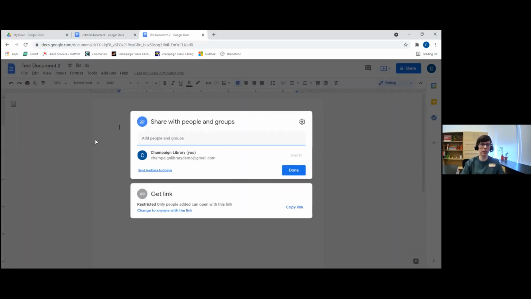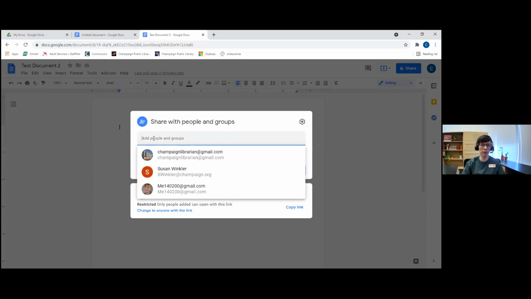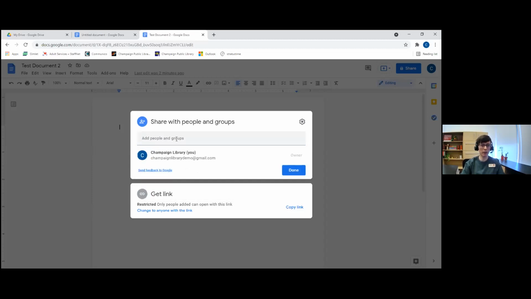So now it's going to give me some options here. Up at the top, it says add people and groups. This is where I could type in Susan's email, or someone's email that I wanted to share this document with. So let me type that in. Looks like it's autofilling, but I'll just go ahead and type it.